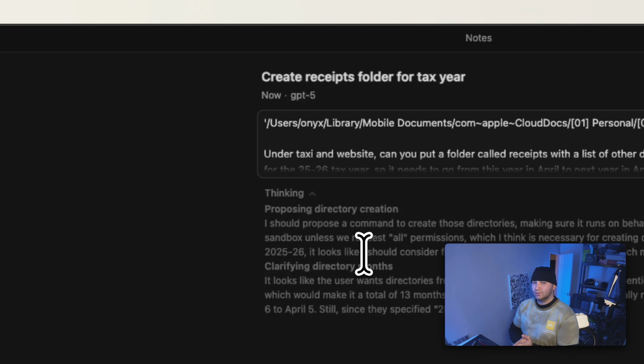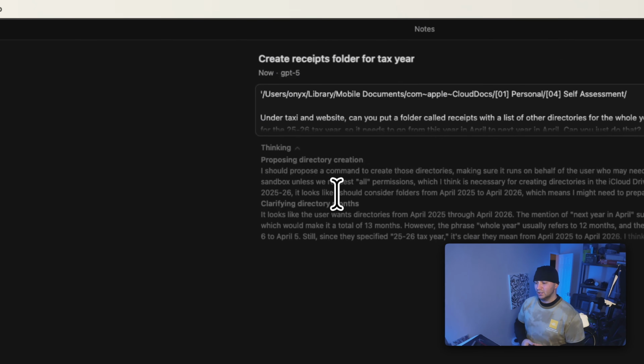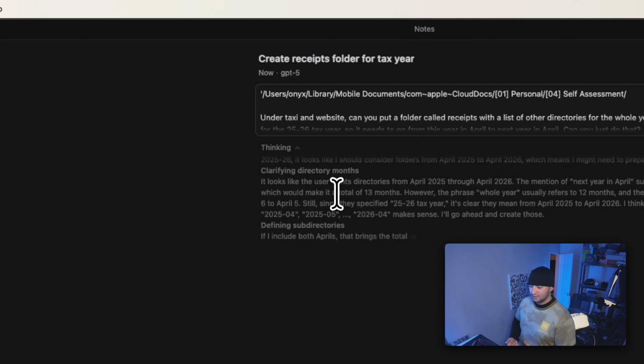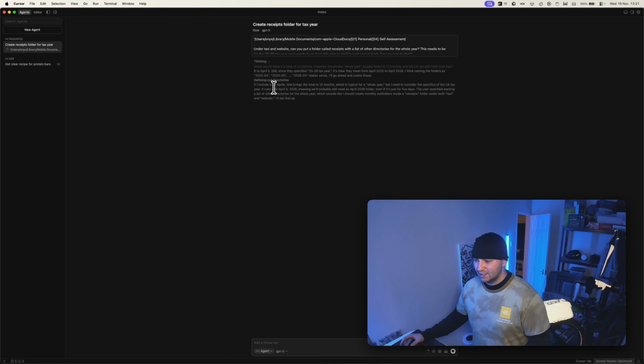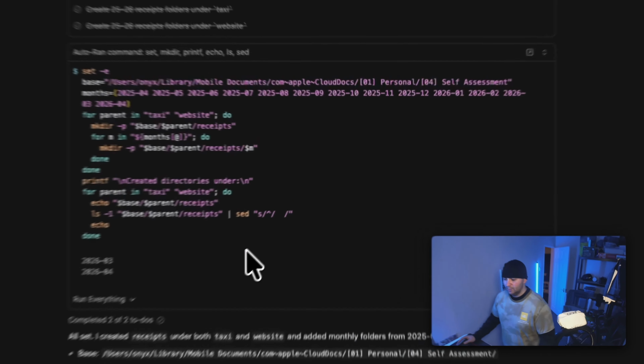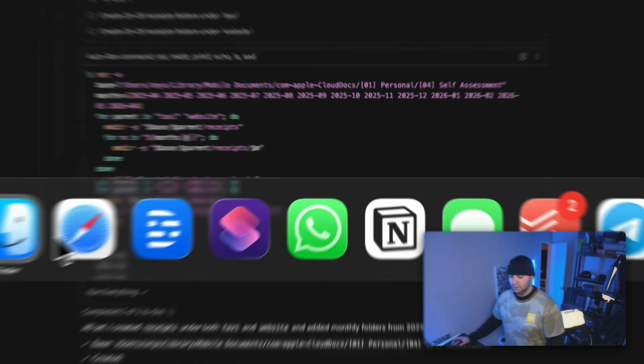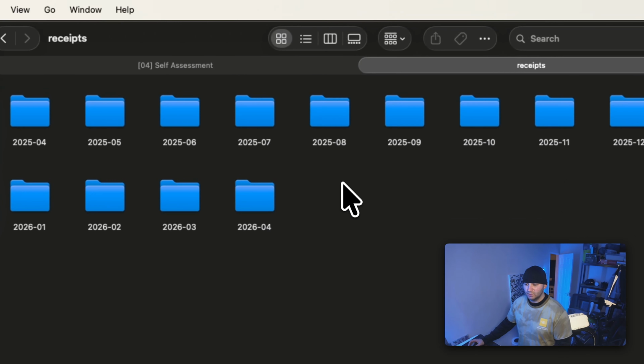So this is actually using GPT-5, and because Cursor can have this CRUD access where it can create, read, update and delete files, we can see that it's thinking through this. Here we can see that it has created the folders. This is what it's shown us, so it uses the terminal. Now I'm going to check. So this is the folder which it's just made. This is the receipts for every month for this tax year. And now I can just put stuff in there as I need to.